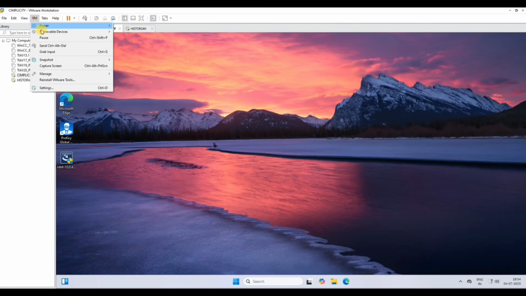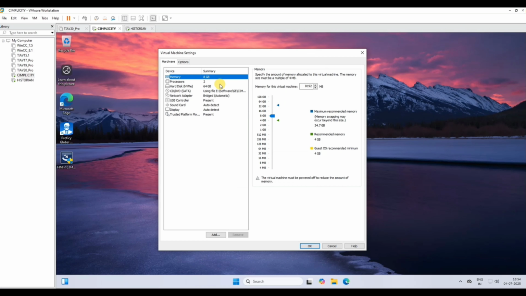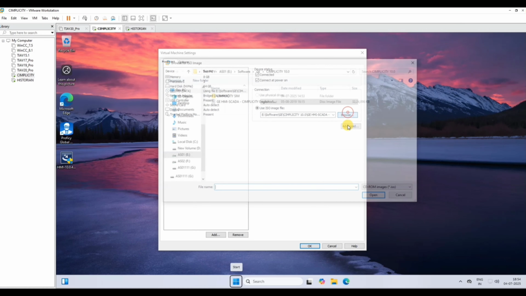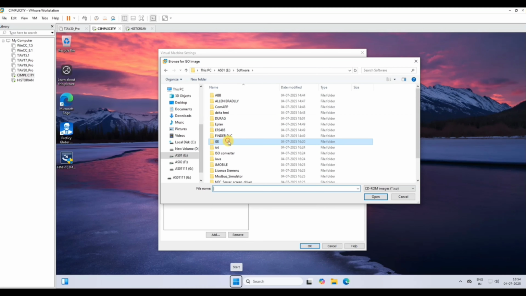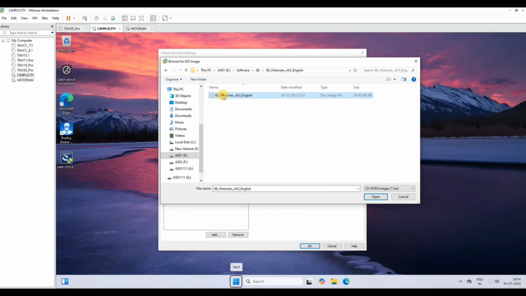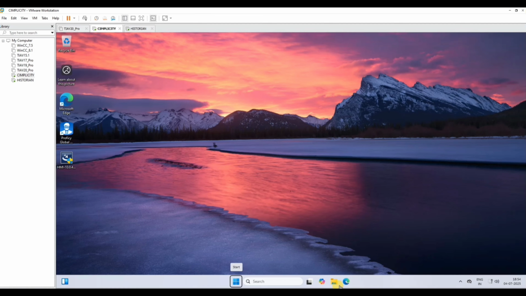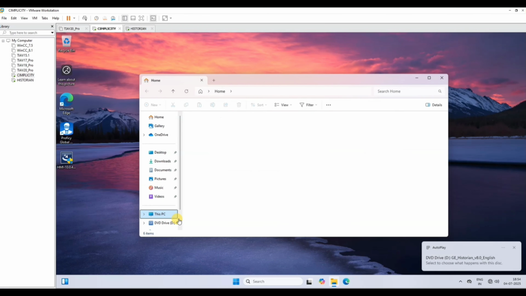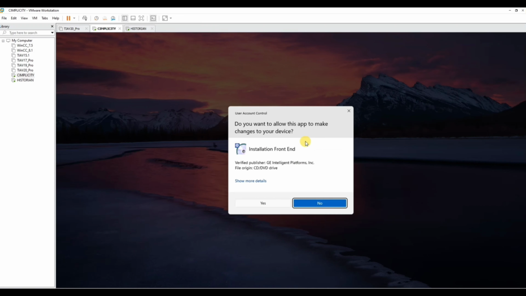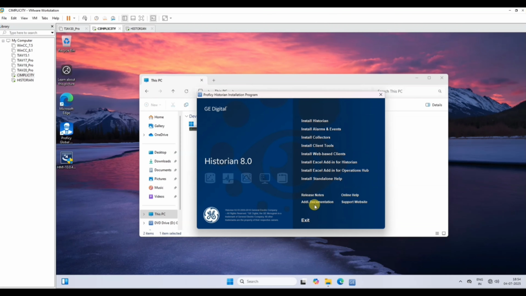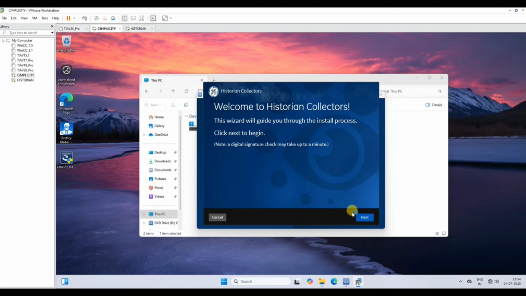After restarting the system, I connect the Historian DVD ISO file. Then open it. Click on it. Then open it. Then click on Historian. Then click on install collector for writing the data in Historian.